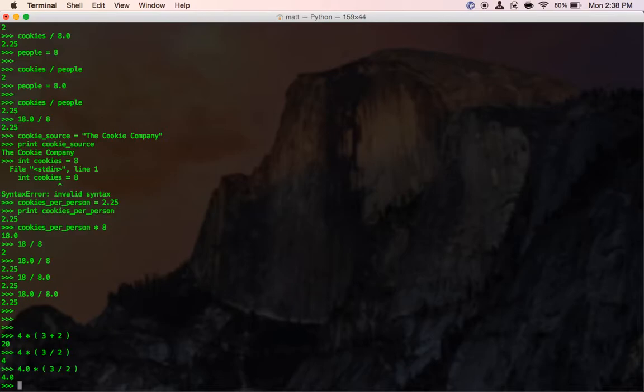So 3/2 by itself would be 1, right? Because Python sees 2 integers, says, all right, we're doing integer math, 3 divided by 2 is 1 with some remainder, so I'm just going to give you 1 because that's how I deal with integer math. And then it multiplies that by 4.0, but at that point it's just a 1, right? Does that make sense to everybody?